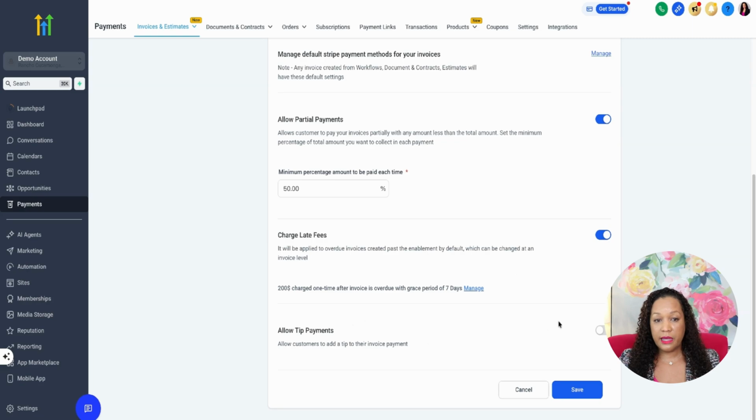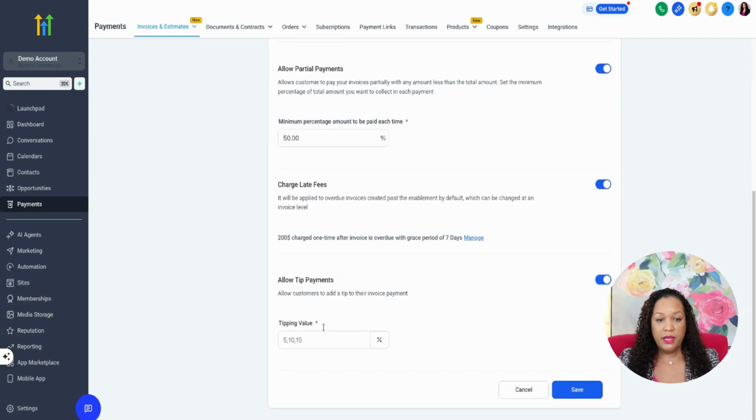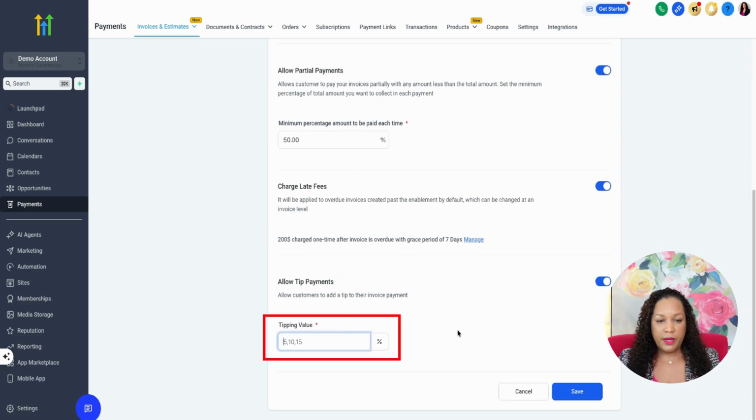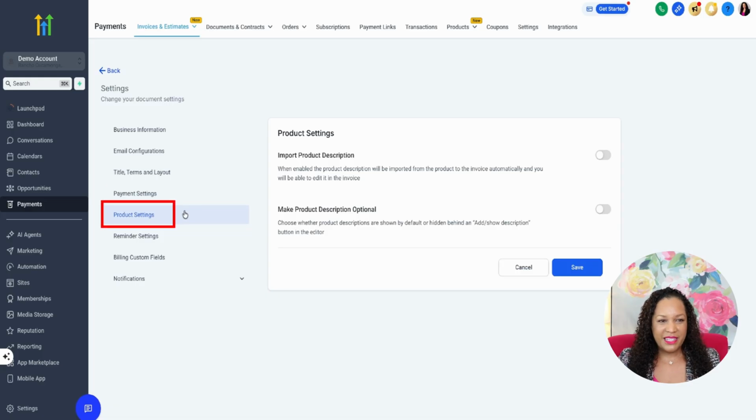Now you can also allow tips and payments. So if you want to do that, you can toggle this on, and then you can go ahead and have values already in place. So maybe you want to have 15, 20, and 25%. Okay, and then we're going to save that. Now let's go ahead and take a look at the product settings.